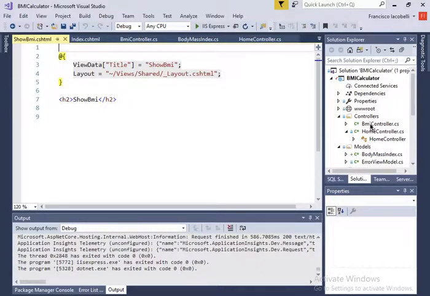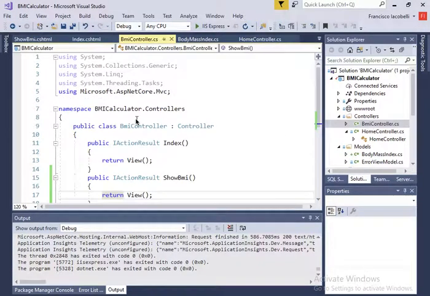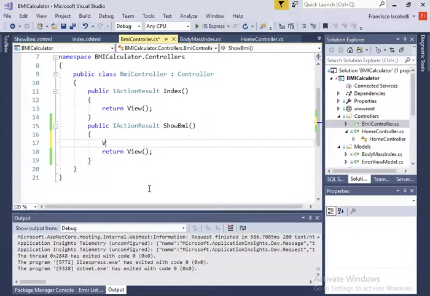So in the BMI controller, in my method show BMI, I can pass data to a web page in many different ways. One is through the view data variable. So if I type here, for example, view data, this is a key value pair. Now I make up a string. So the string is going to be something, and I say, hello there.